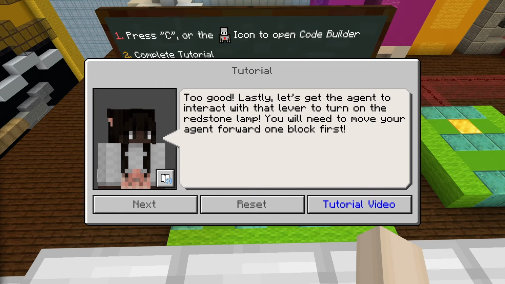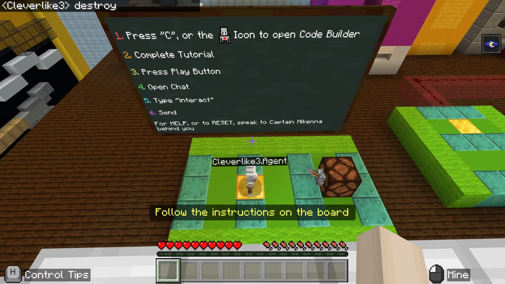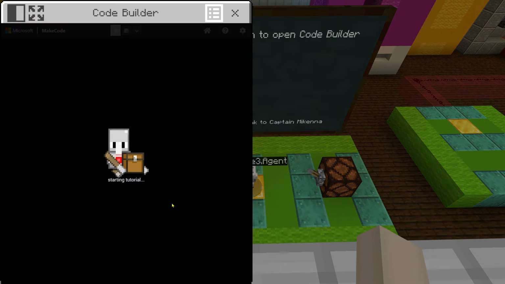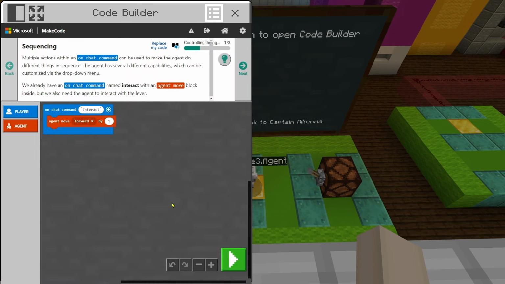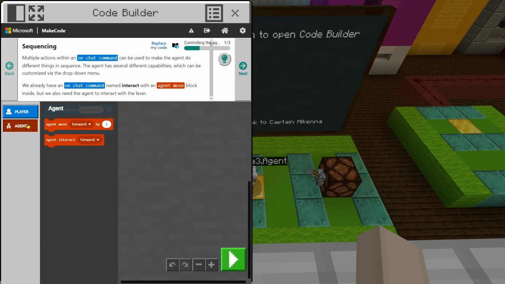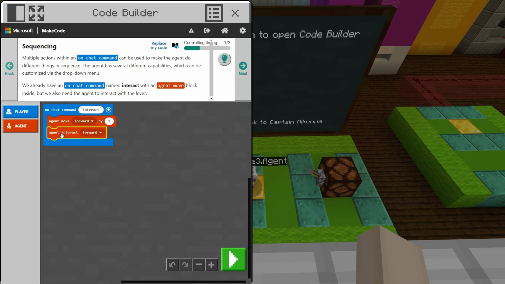We have one more task in this tutorial. We need the agent to move forward and turn on the lamp by interacting with the lever. That's 2 steps. Opening our code, we can see we have a chat command called interact and an agent move block inside it. But we also need the agent to interact with the lever. Let's go into the agent folder on the left and grab the agent interact block. Since we need things to happen in a specific order, we want to place it below the move block inside the chat command.